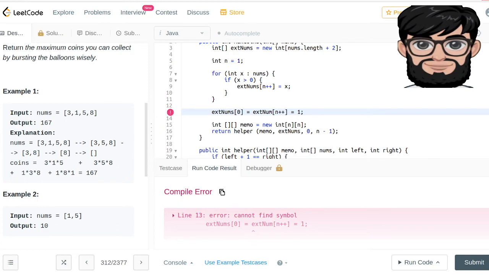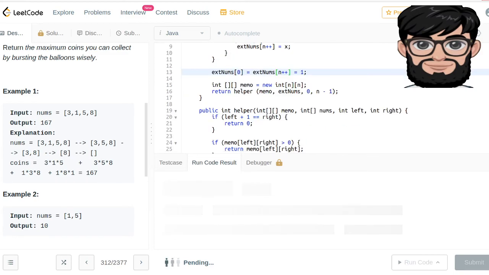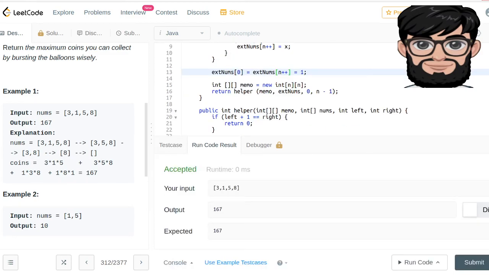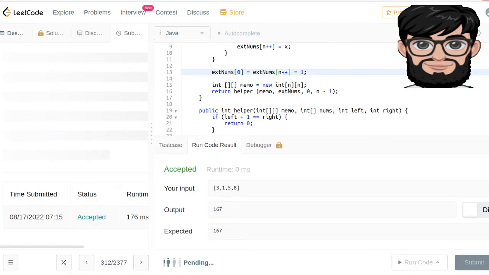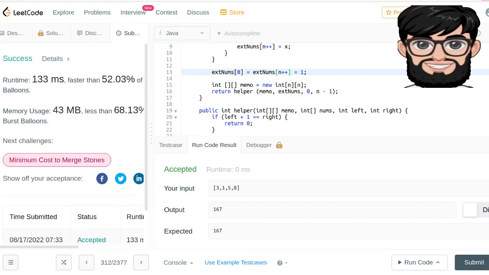What? Cannot find the symbol. Which symbol? Oh, over here. Looking good. And it did pass all the test cases.